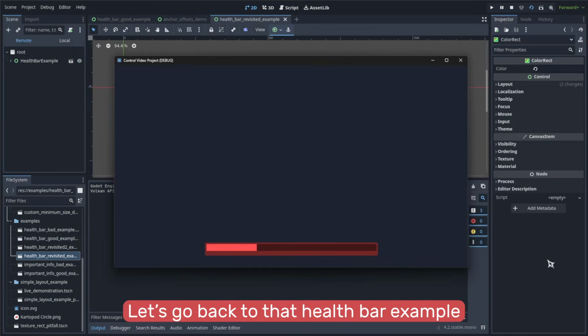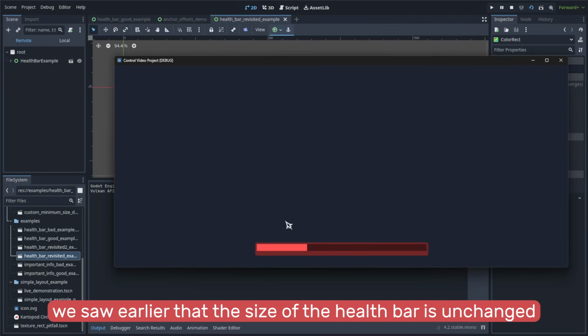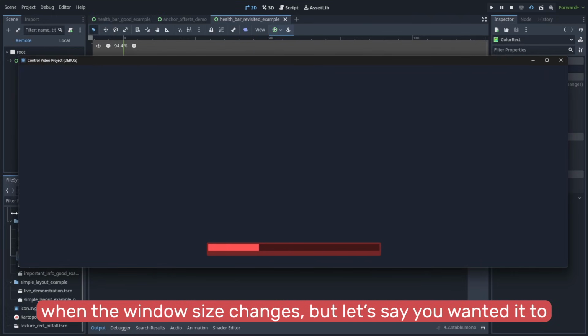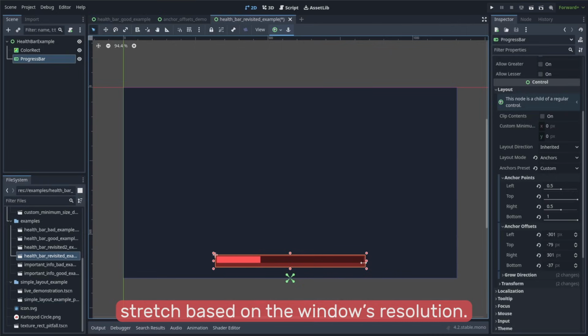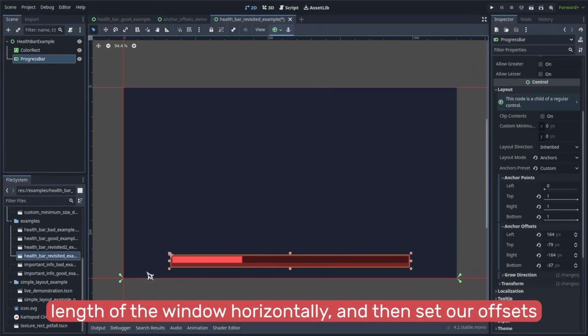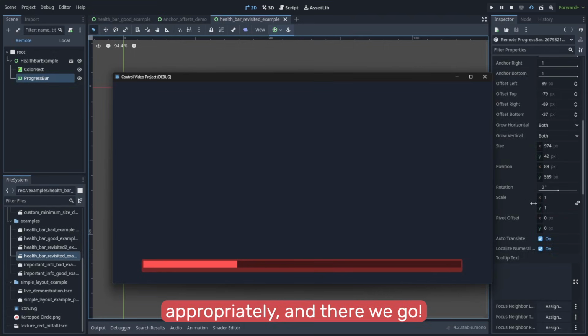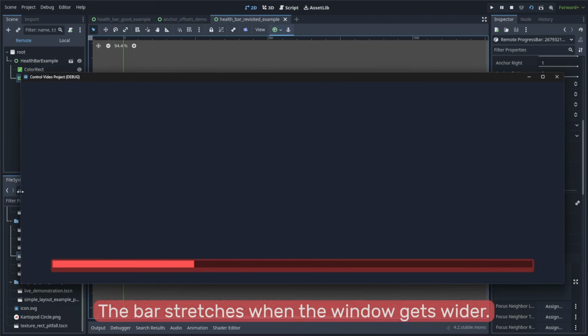Let's go back to that health bar example. We saw earlier that the size of the health bar is unchanged when the window size changes. But let's say you wanted it to stretch based on the window's resolution. For that, we would need to set the anchors to span the entire length of the window horizontally, and then set our offsets appropriately. And there we go. The bar stretches when the window gets wider.